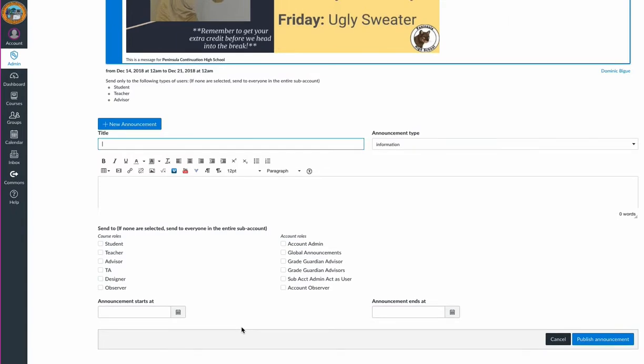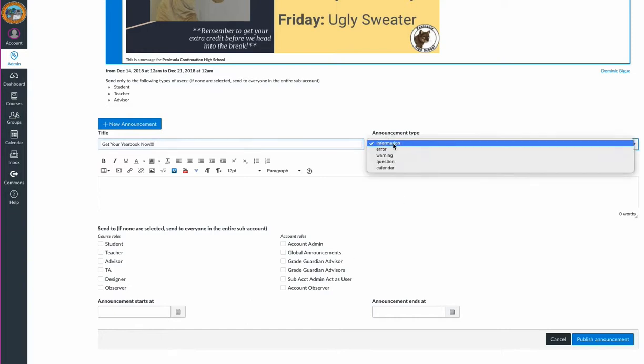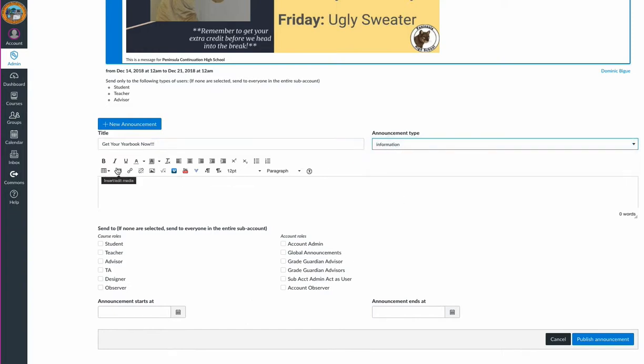In this case, I'm going to title this as I'm going to do a promotion for yearbook. So it'll say get your yearbook now. And I could choose the information type. You'll notice here is an editing bar where I can add all kinds of information. I can even just type text if this is going to be a text alert. But in this case, I have a lot of people that will create flyers for me, and I just want to post the flyer or graphic.